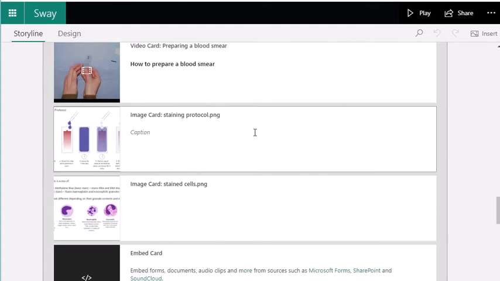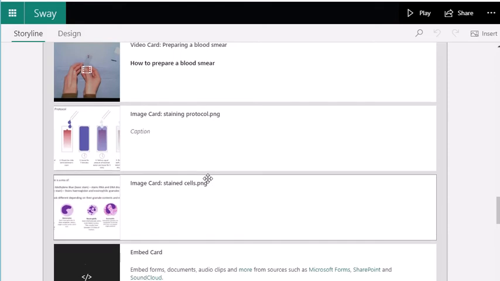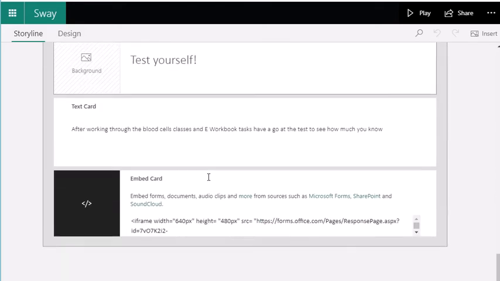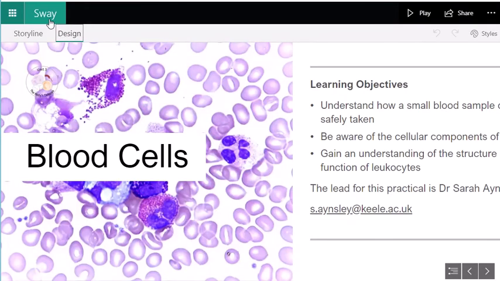And what we're going to do now is I'm going to open a new one and I'll just show you how to make each of those different components that you might want in a sway. When you've put everything in, you can click on design and you can change the layout and the look of how you want your sway.